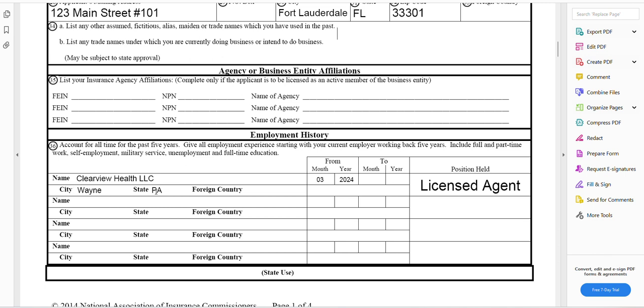City, Wayne, Pennsylvania. That's where we're headquartered. Position held, licensed agent. So let's say you came from T-Tech. That was your last job. And let's say you worked remotely and you live in Akron, Ohio. So you're going to fill in Akron, Ohio. Let's say you started there July of 2021. And you left there February 2024, and you were also a licensed agent.